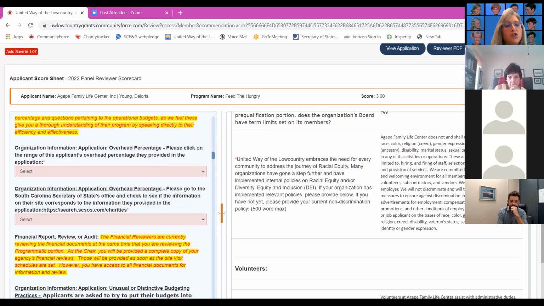The overhead percentage: we do ask that you guys verify what they provide. We ask them to provide what their overhead percentage is according to their 990. And then we ask you guys to look on the Secretary of State's website, which I provide, to see if it coincides with what the Secretary of State has. And we also have the financial reviewers looking at that. They are going to calculate. They will actually calculate it.